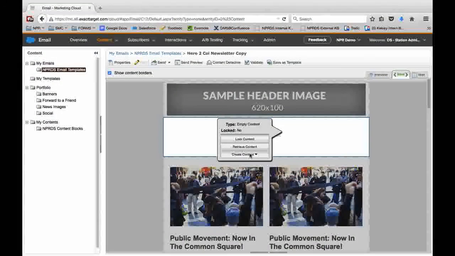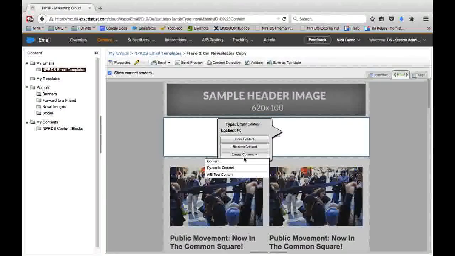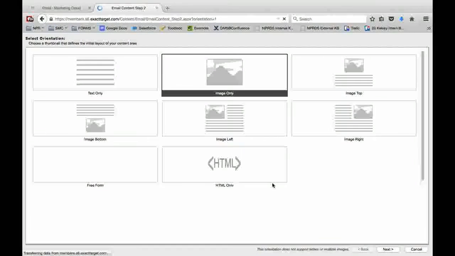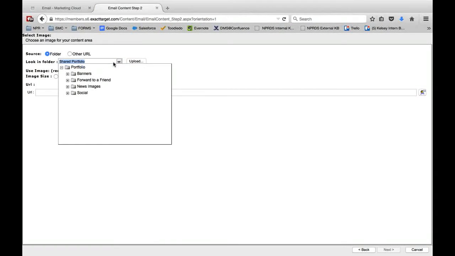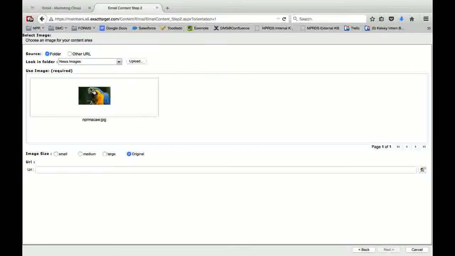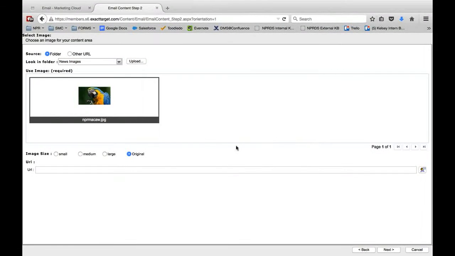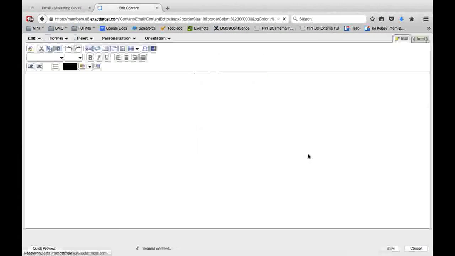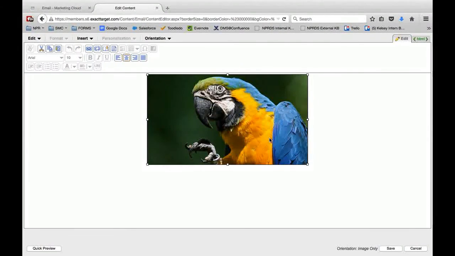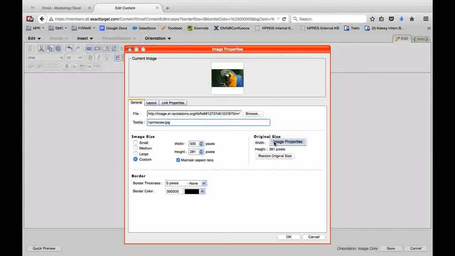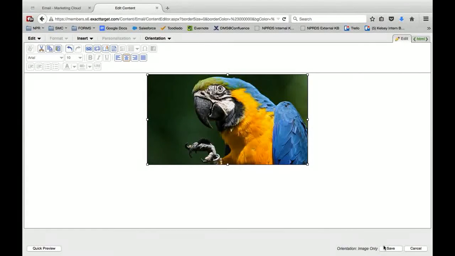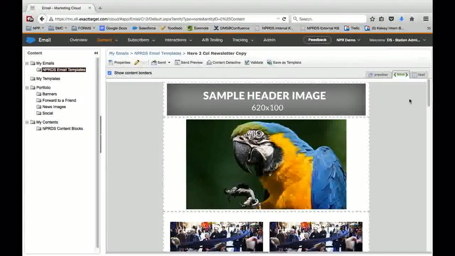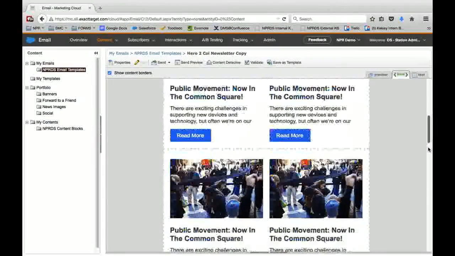I could retrieve content. I could also not use NPR's. I can do a lot of things where I could just put in my own image. Portfolio is obviously where your images are, and I had uploaded this macaw from NPR. And this is where I could change image properties, also add copy, those kinds of things, and it just puts it right in my block. So you have a lot of functionality.